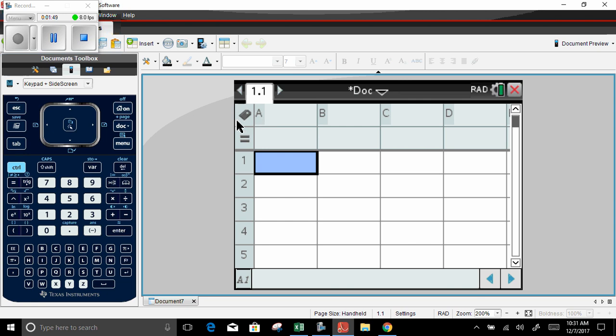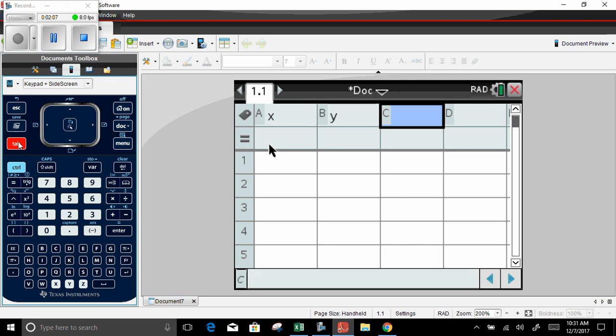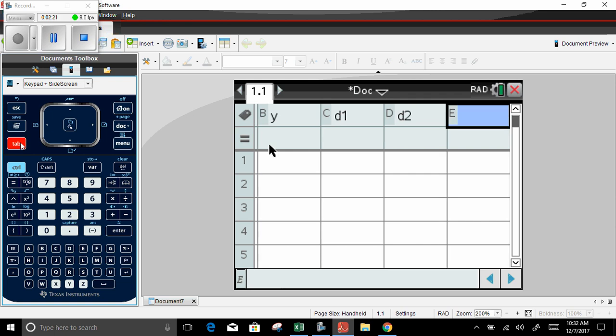I would like you to put the labels X, Y, D1, D2, and model. X, Y. Okay, stop. Check this out. He's using his cursor. You can also use the tab key. So use the tab key. Y, tab, D1, D1 for difference 1. Then tab, D2, tab, and model.